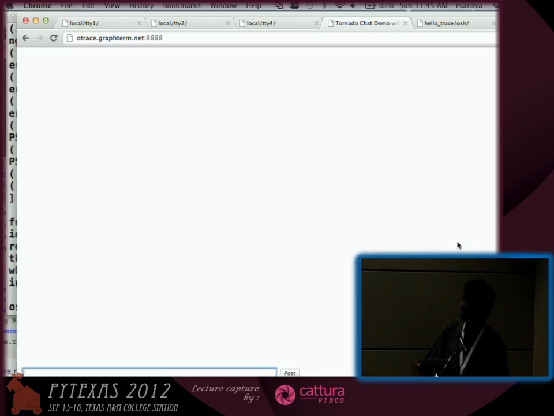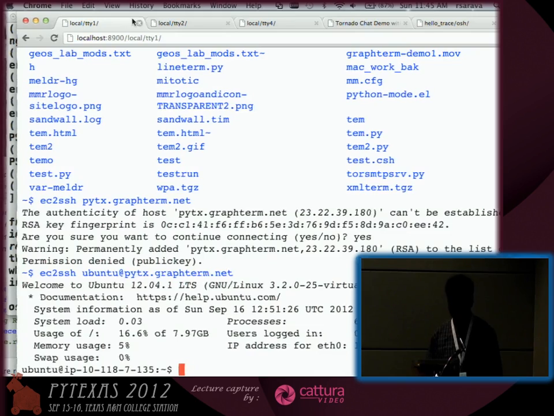It's actually the chat program from the Tornado web server demo. So I'm actually running it on, if you have a computer, you can actually try it out. So that's what I meant by, if you want to type in the top URL, you can type it in, and we can actually chat, and we'll see what's going on. The URL is OTrace. I don't know if you can read it. It's otrace.graphterm.net:8888. It's four 8s. I don't know if I can make this any bigger. Well, I'll type in the URL.